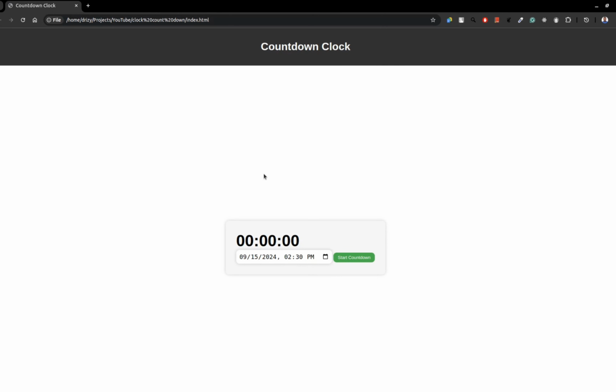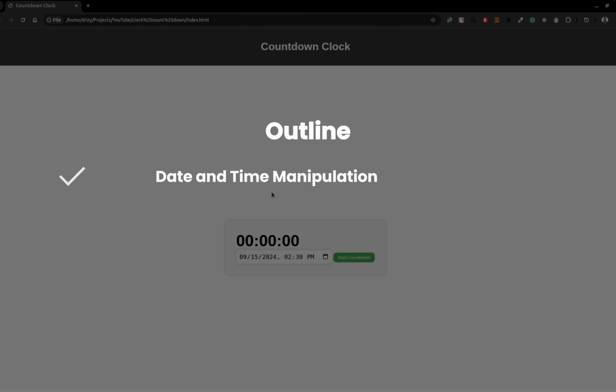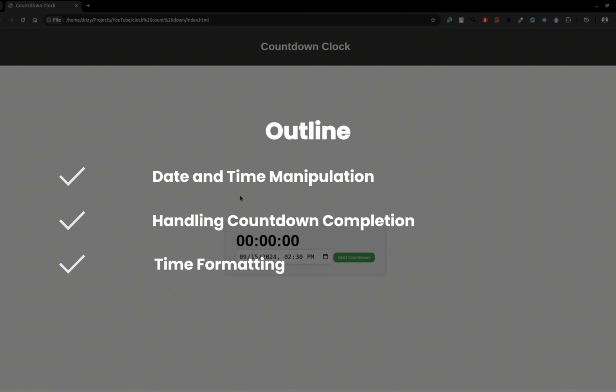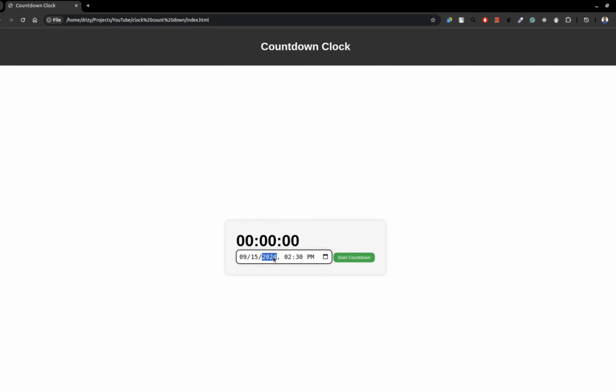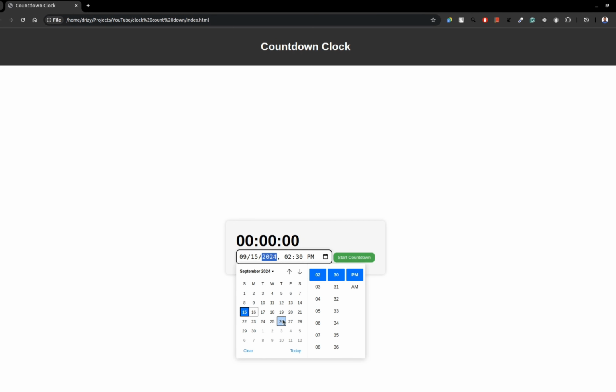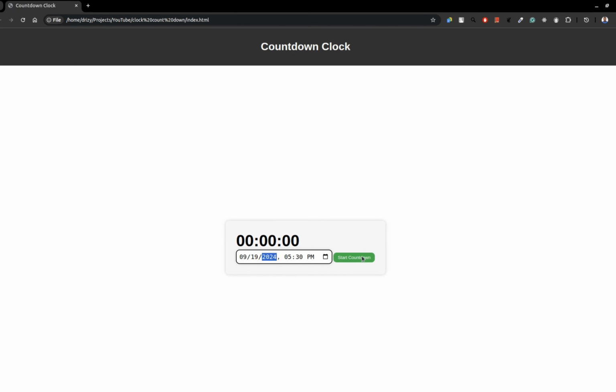Hello and welcome to this tutorial on how to create a countdown clock using vanilla JavaScript, HTML and CSS. In this video, we will cover the basics of creating a countdown timer, formatting the time and updating the display in real time, just like how we have for this one, where we can select a date in the future, and then we select the time for which we want to create the timer, and we click on start timer.